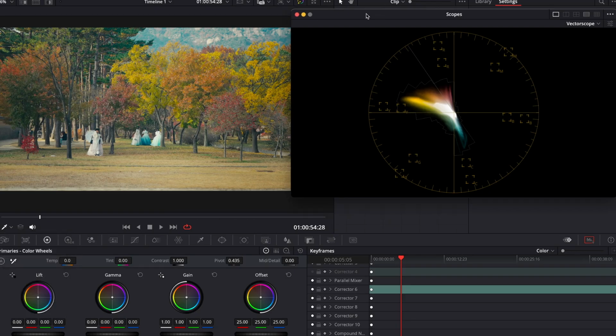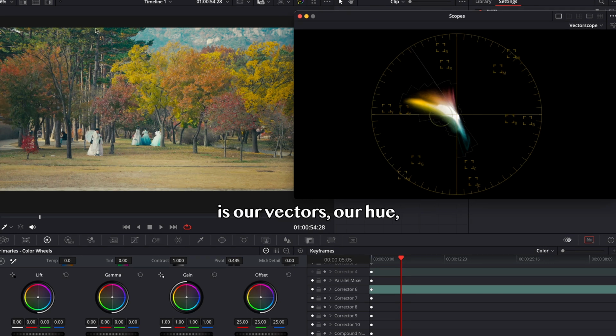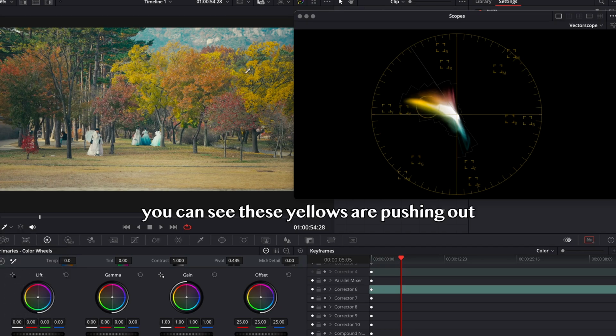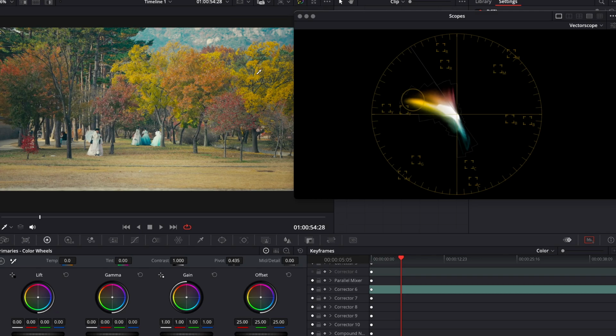So if we look at our Vectorscope, first thing we can notice is our vectors, our hue, is pushing further out on that circle. So before we were pushing out to about the 30% levels. If I take these yellows here, you can see these yellows are pushing out towards that 75% target just beside the yellow box here. So that's telling us that these yellows in these trees are at the 75% saturation levels. So much more saturation than the previous image that we had.